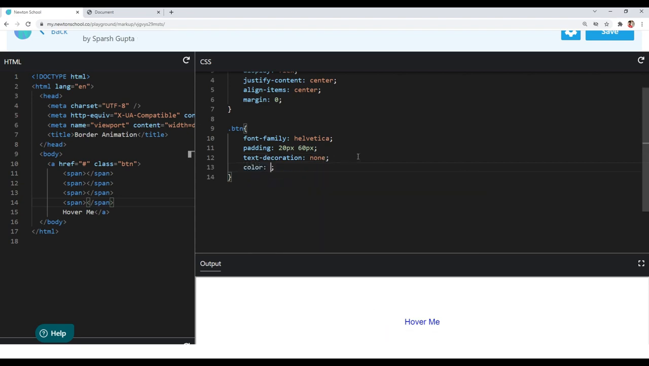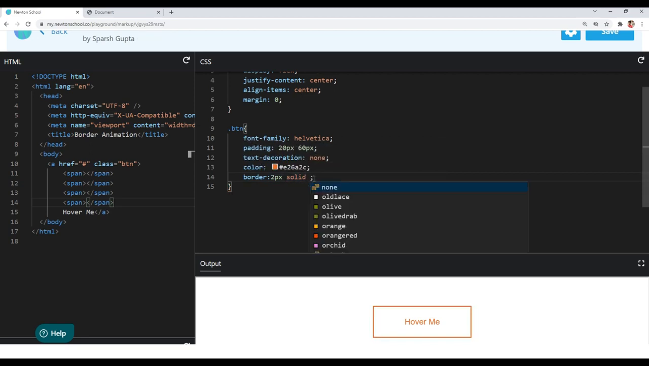I want the color to be #E26A2C. Okay, and also let's give it a border of 2 pixels solid, and you can see we got our border. Okay, so basically if you leave the color part out of the border shorthand, it will take the color from the color property.